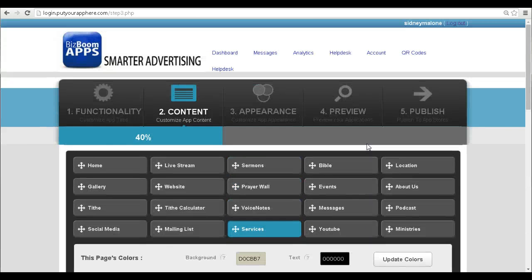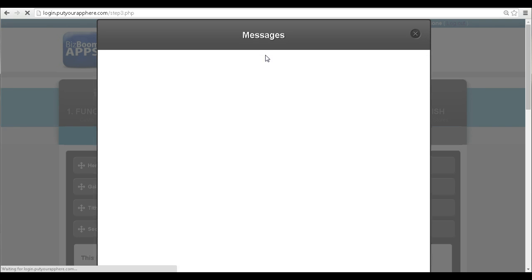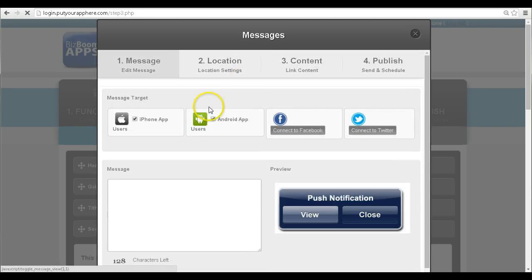The last thing I want to show you here is how you can view your analytics. There's a help desk as well. There are QR codes that you have access to, those little things that people will scan and download your app. But one of the most important features I want to show you in the last few minutes of this presentation is how you will send push notifications.